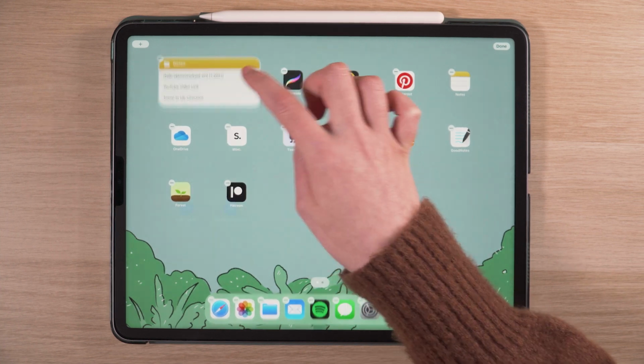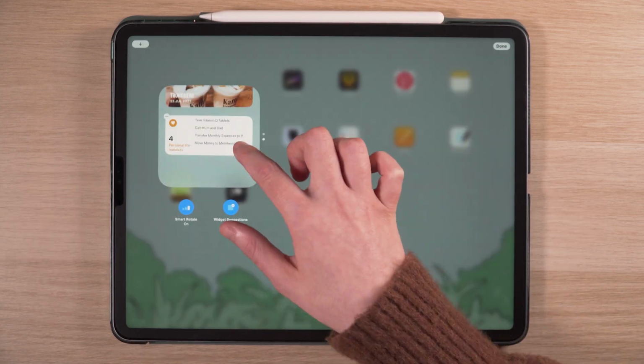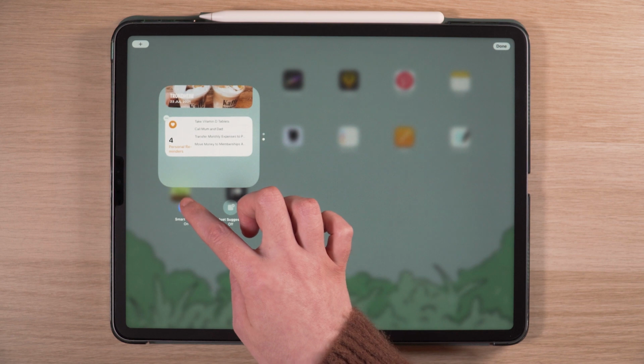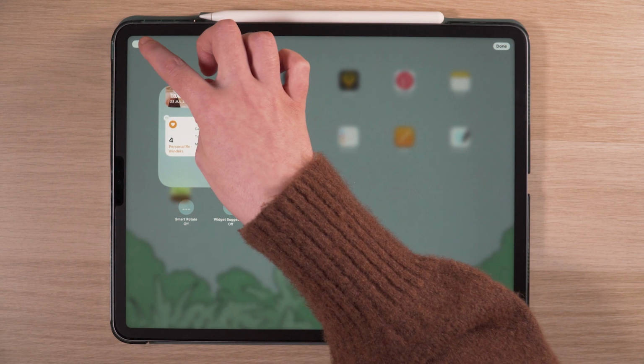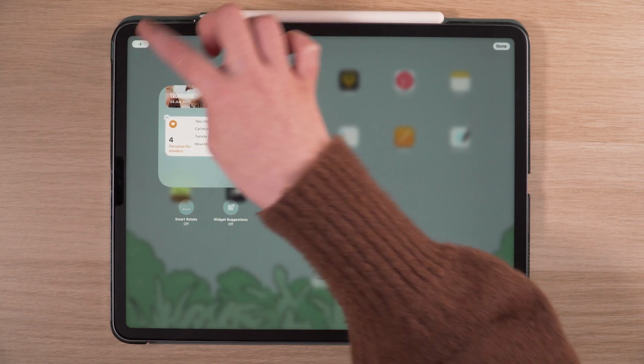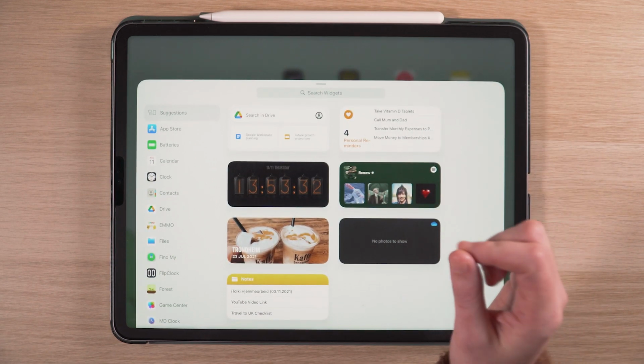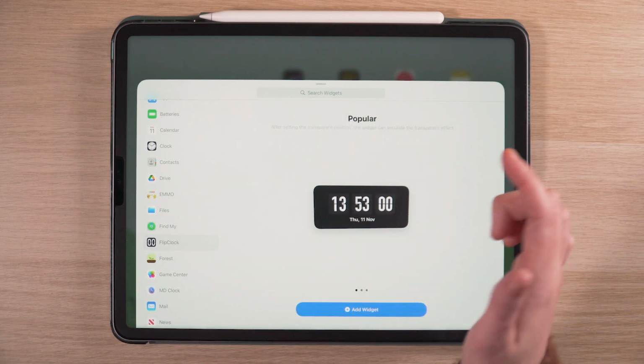To start, I'm going to remove the default widgets so that I can add in my own. I also want to turn off widget suggestions and smart rotate so that it doesn't display random widgets, as I just prefer to have full control over this. You'll see me doing this with basically all the smart stacks that I create.